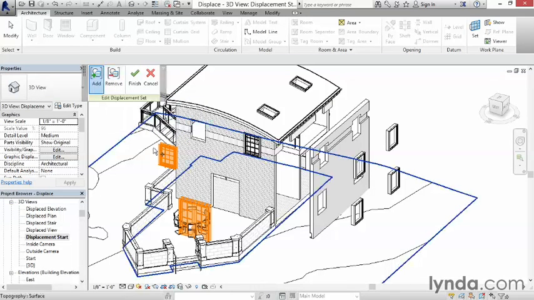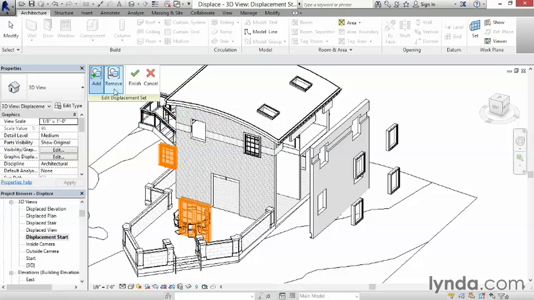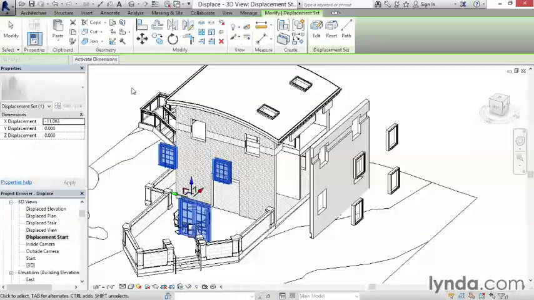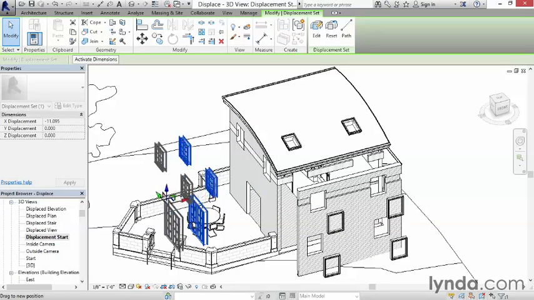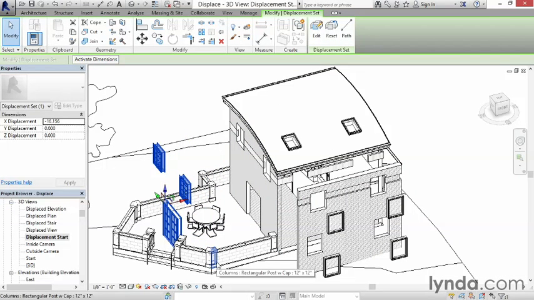If I click Remove, the object that I select will go back to its original position. If I click Add, it will jump out to match the position of the current displacement. So it's very easy to add or remove elements from an existing displacement, and when you're done, you just simply click Finish, and now, of course, these three objects will continue to displace together.